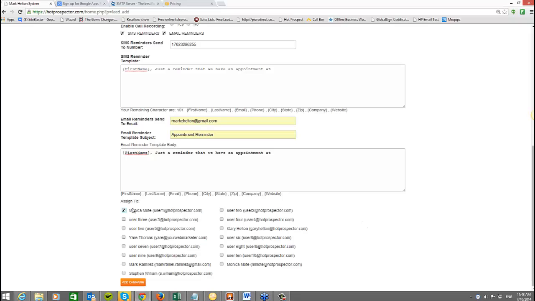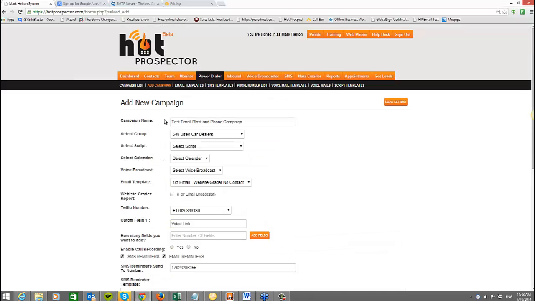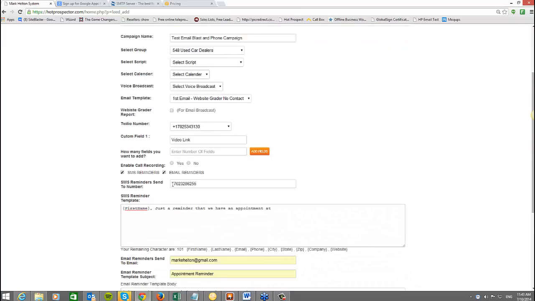She won't see it when she logs into her account. If you don't check, Yari's not going to be able to see it when he logs into his account. So if you only want this available for you, you can literally leave everybody else unchecked, and it's only going to be available in your own admin account. Okay? So I'm just going to go ahead, and we've got all this filled out.